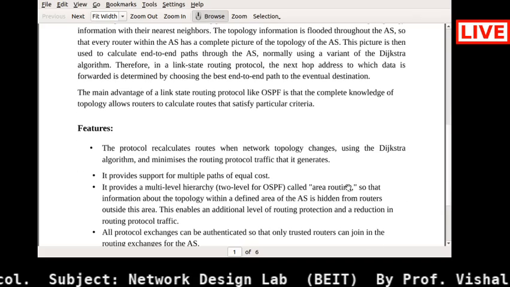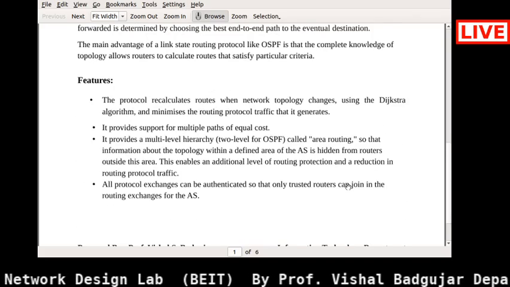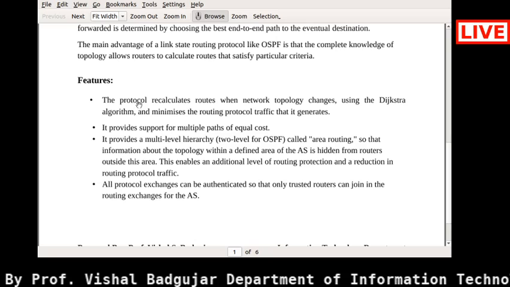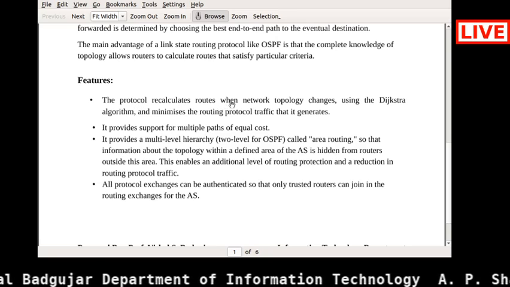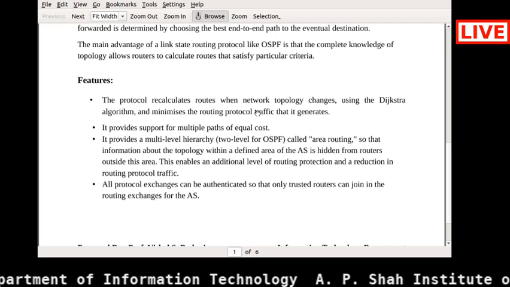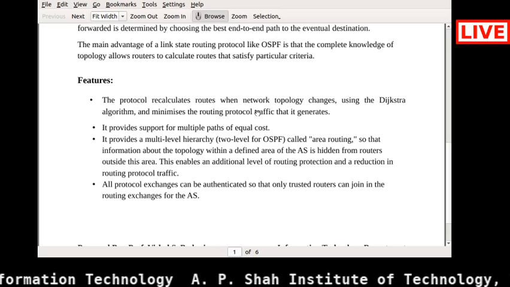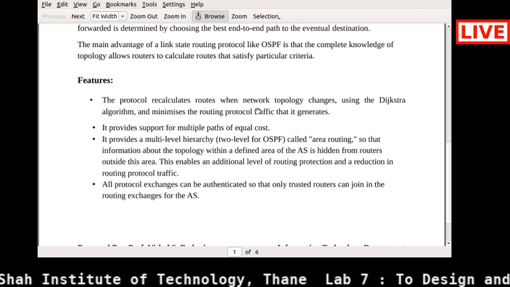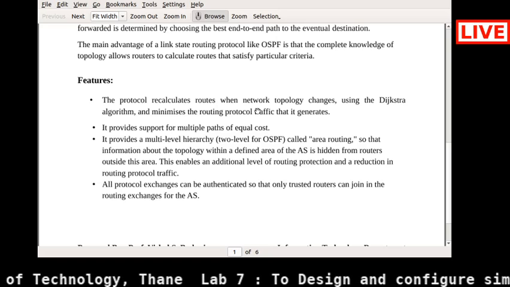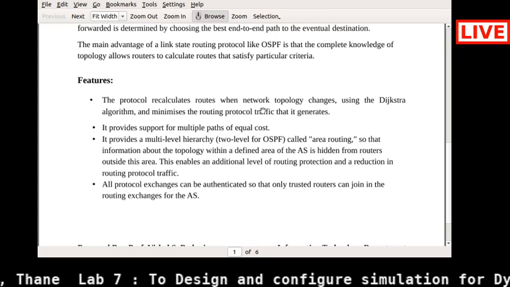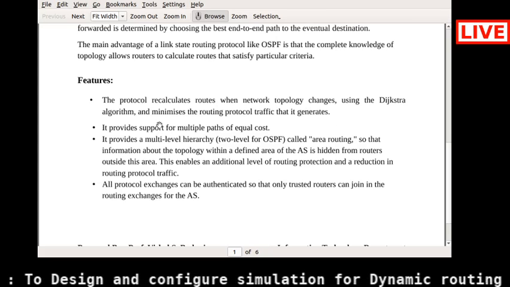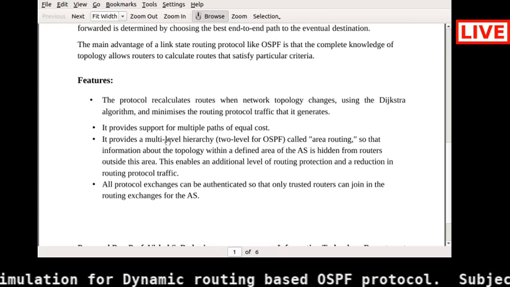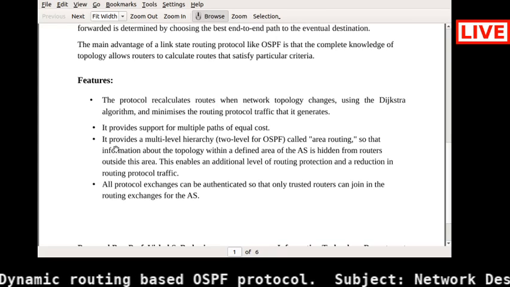And if you are talking about the features of OSPF, as you see in this manual also, the first feature is that the protocol can recalculate the routes when the network topology changes. Whenever the network topology changes, whenever there is any scale up or scale down of the network, OSPF recalculates all the routes with the help of Dijkstra's algorithm. It also minimizes the routing protocol traffic that it generates. This is one of the features of OSPF.